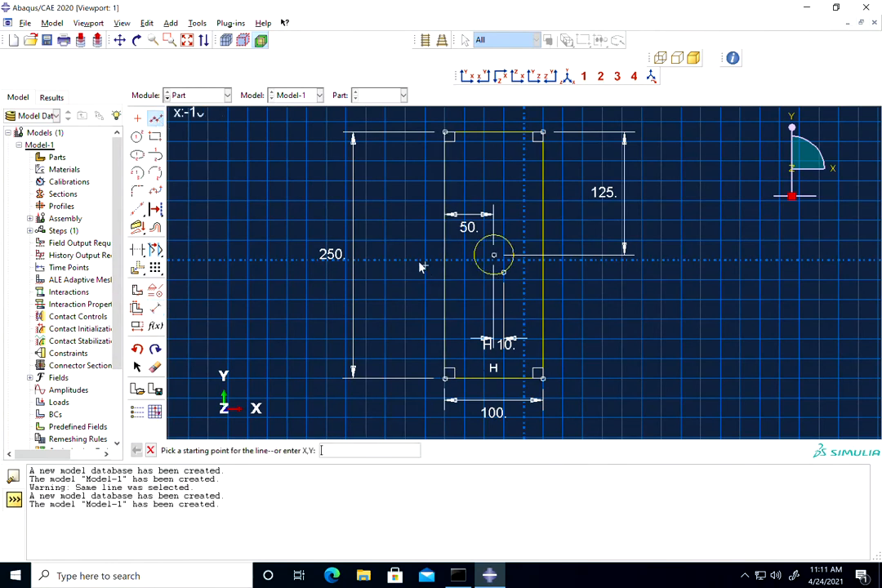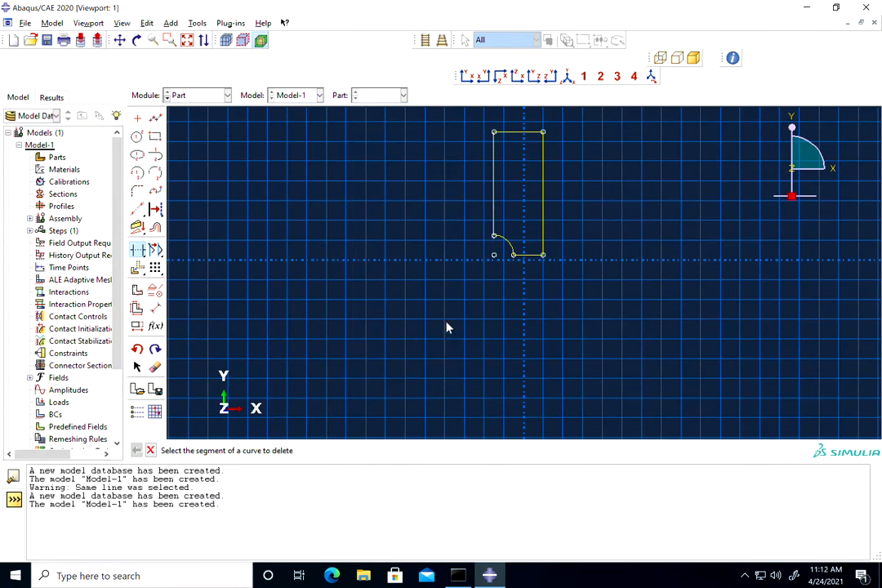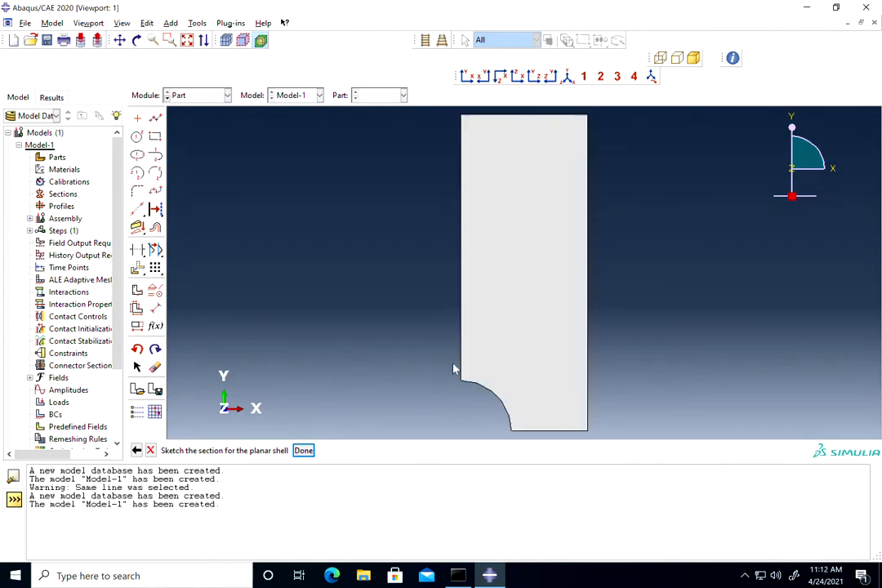What I'm going to do, I'm going to partition this, creating lines that go through the center. All right, and now I can trim it, trim the edges that I don't need. And this is 1/4 of the plate that we want to have as the model.